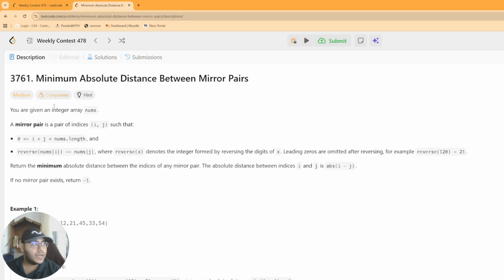You are given an integer array nums. A mirror pair is a pair of indexes i, j such that 0 is less than or equal to i, less than j, less than n. I is less than j basically. And the reverse of nums of i is equal to nums of j. So when you reverse the number nums of i, you get nums of j. Remember that j has to be after i. The jth element is to the right of the ith element, and the reverse of the element at the ith position should be equal to nums of j.